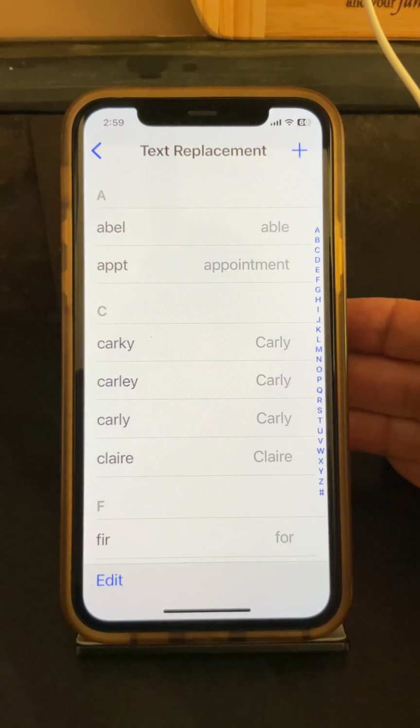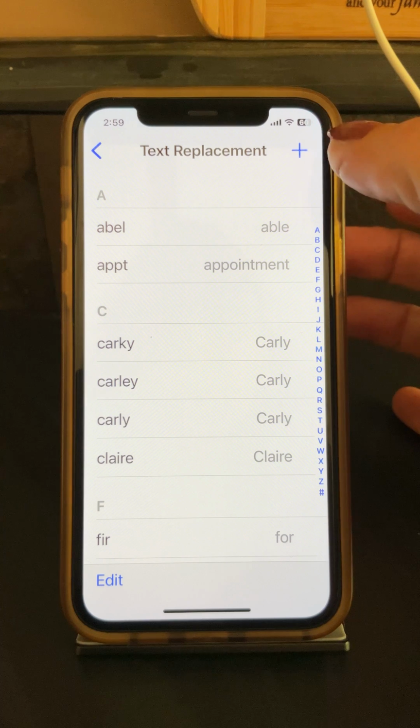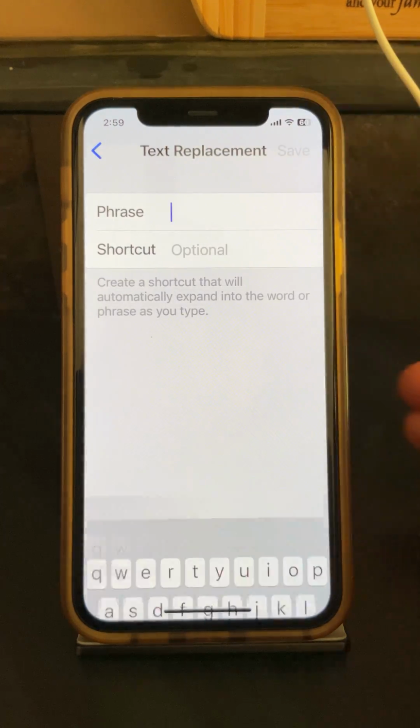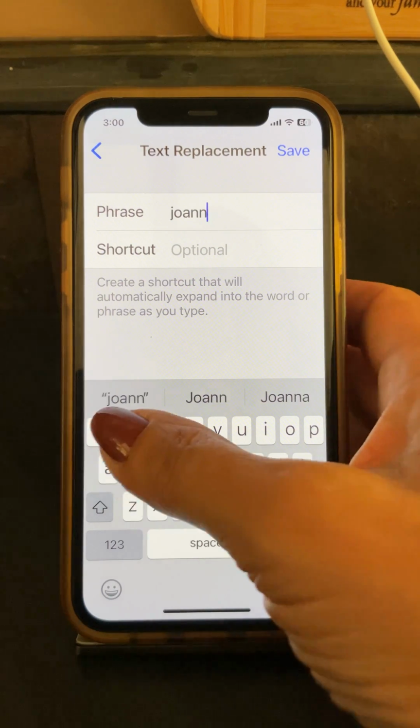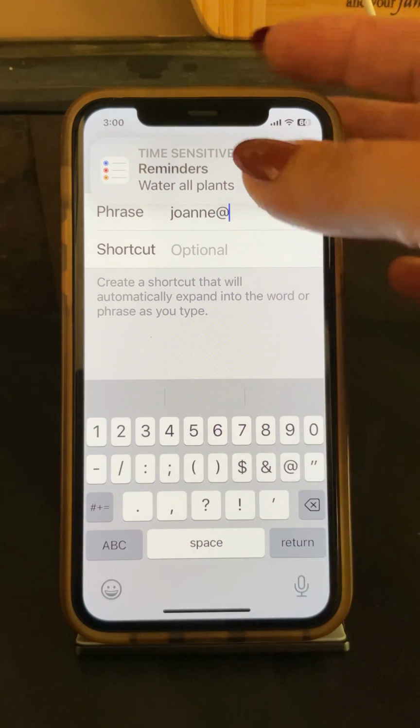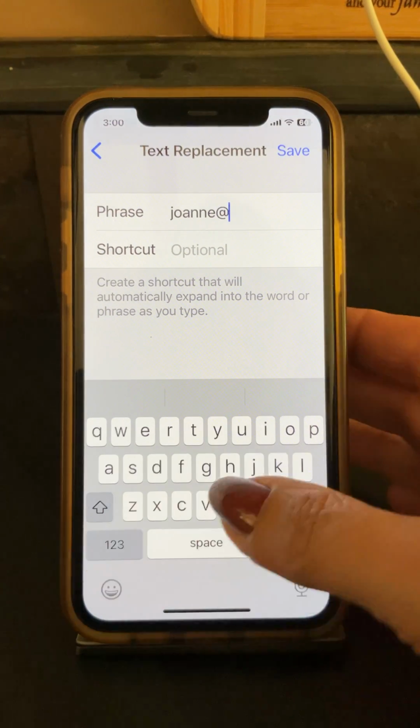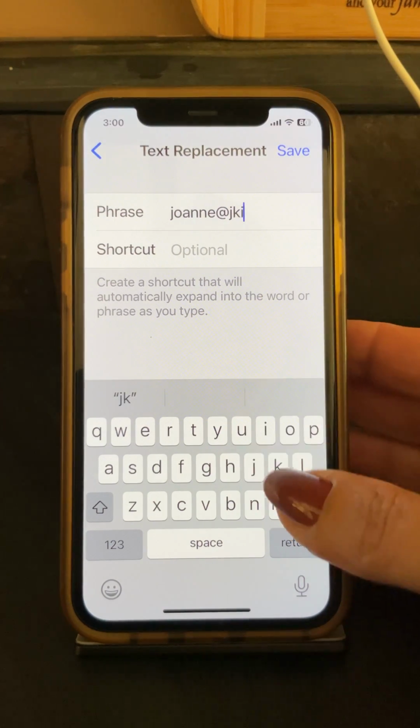And I already have some that I have created here, but I'm going to go ahead and hit the plus sign at the top and add a text replacement. So I'm going to type in my email, joanne@jkillianconsulting.com.